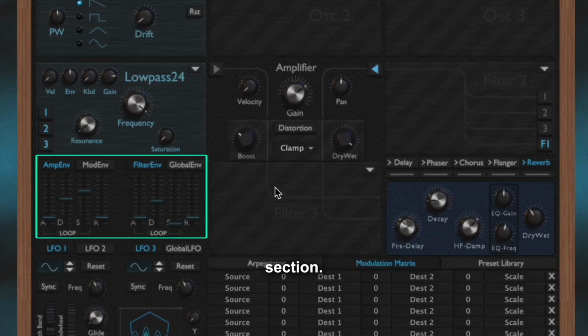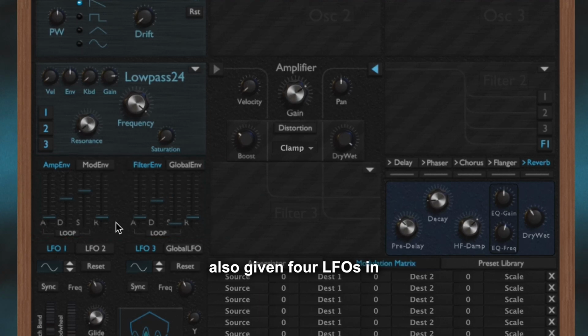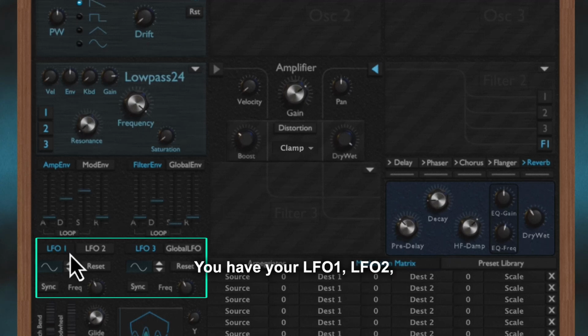Then we have our envelope section. You are given 4 ADSR envelopes in total. You have your amplitude envelope, your mod envelope, your filter envelope, and global envelope. Under the envelope section, you're also given 4 LFOs in total. You have your LFO1, LFO2, you also have an LFO3, and a global LFO as well.